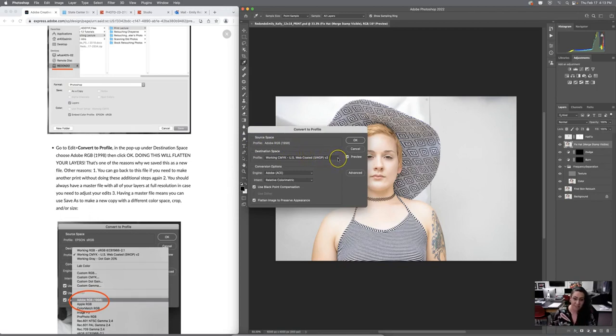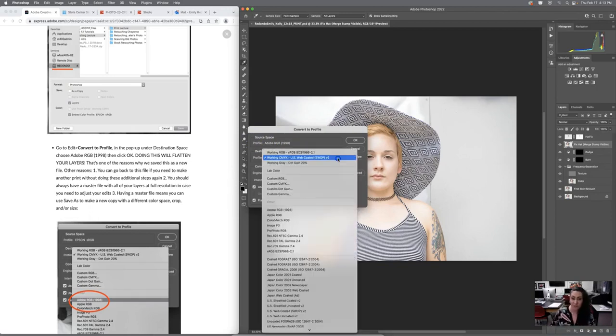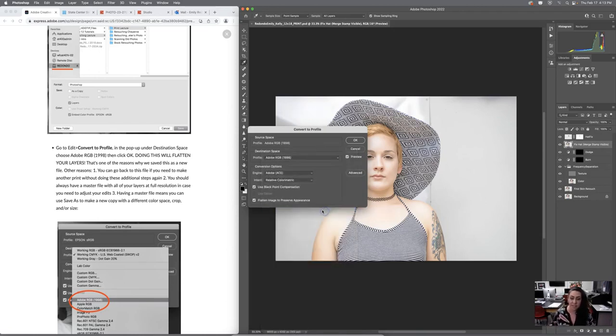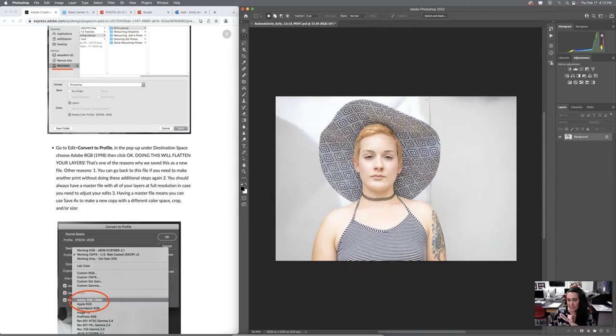Perfect. If it wasn't there, if maybe you have your settings set to ProPhoto or something like that, you can just click on Destination Space here and come down into Adobe RGB 1998, and it would go ahead and convert this. Now, note that if you do this, all of your layers at this point will be flattened. So this is another reason why we want to make sure we're working on our own print file. Okay, so I'm going to go ahead and just click OK anyways, and you can see right there that it has flattened down to one background layer.